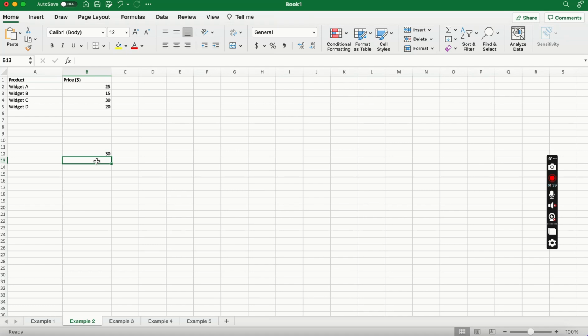So you type here VLOOKUP and you type in the lookup value, the table array, column index number, and range lookup. And I think this is the column index number, but it's done in this order.